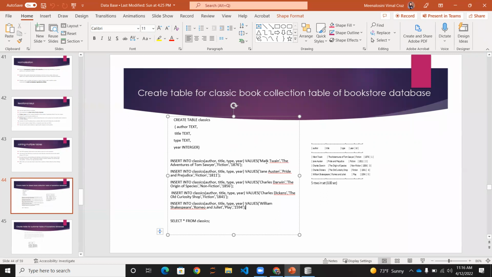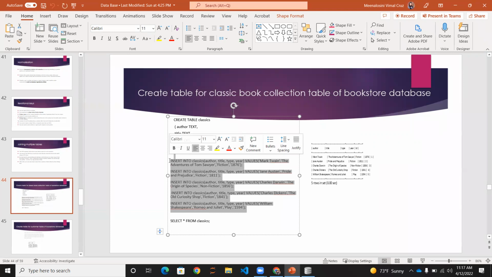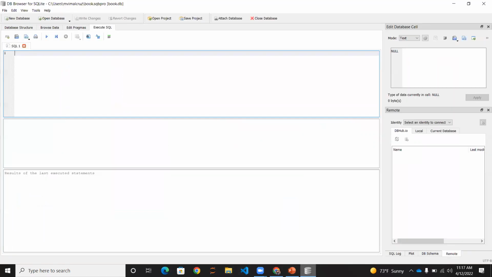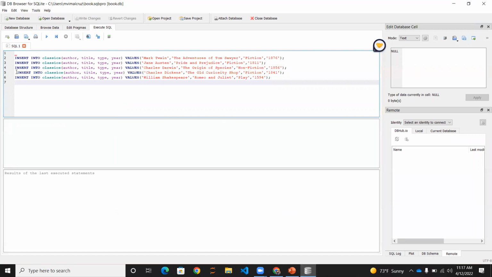One with author Mark Twain, Jane Austen, Charles Darwin, Charles Dickens, and then Shakespeare. So with all these 5 authors, we are going to add this information to the classics table. You can just put these commands: insert into the classics table with author, title, type here, and the values of these columns are going to be these 5.